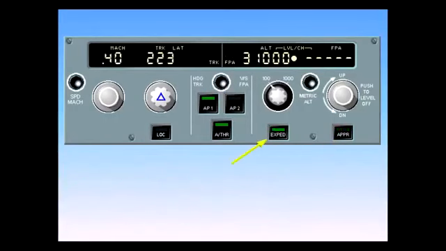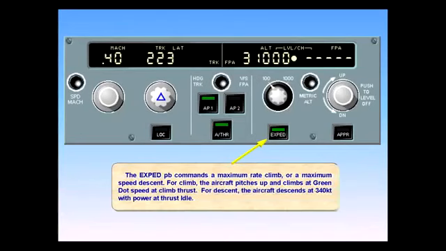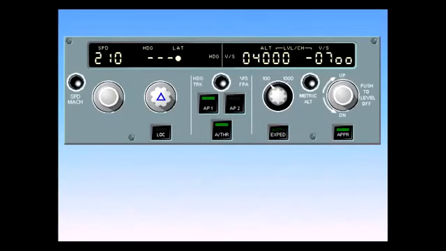The Expedite push button commands a maximum rate climb or a maximum speed descent. For climb, the aircraft pitches up and climbs at green dot speed at climb thrust. For descent, the aircraft descends at 340 knots with power at thrust idle. The last push buttons on the FCU are the Autopilot and Auto Thrust. Autopilot and Auto Thrust features will be discussed in more detail in specific modules.